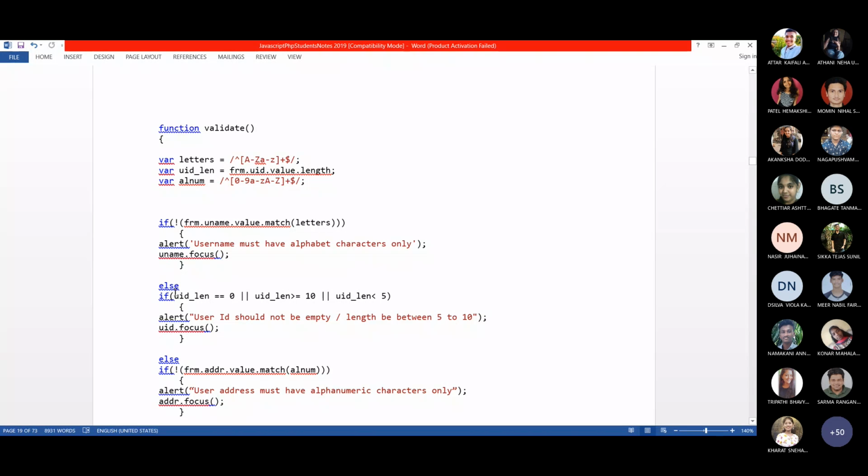So here what we are validating: if I have entered proper data in the username, then the control will come here. It will check if UID length is equal to 0, or two pipes, what? Or UID length is greater than or equal to 10, or UID length is less than 5. If any one of these conditions is satisfied, that is the erroneous, invalid entry for that particular control. Which control? User ID control.